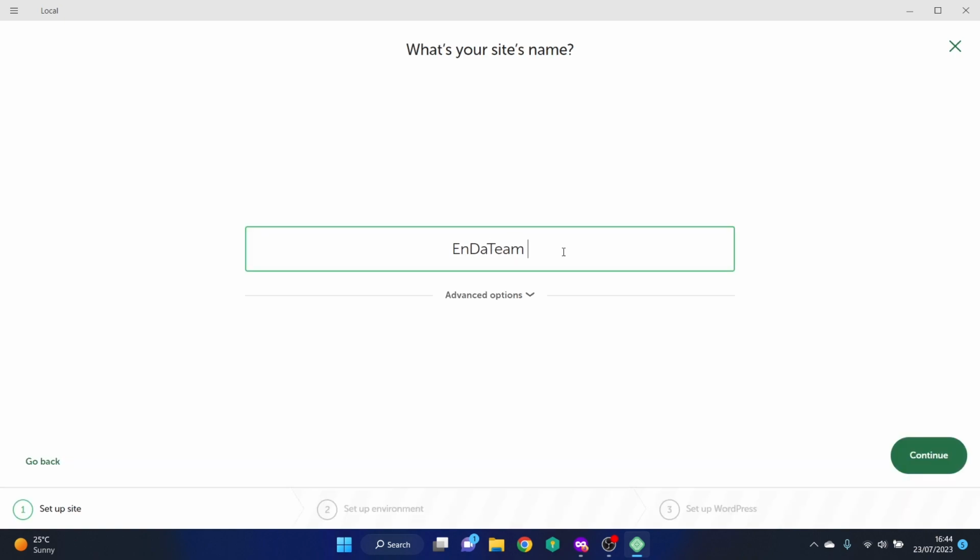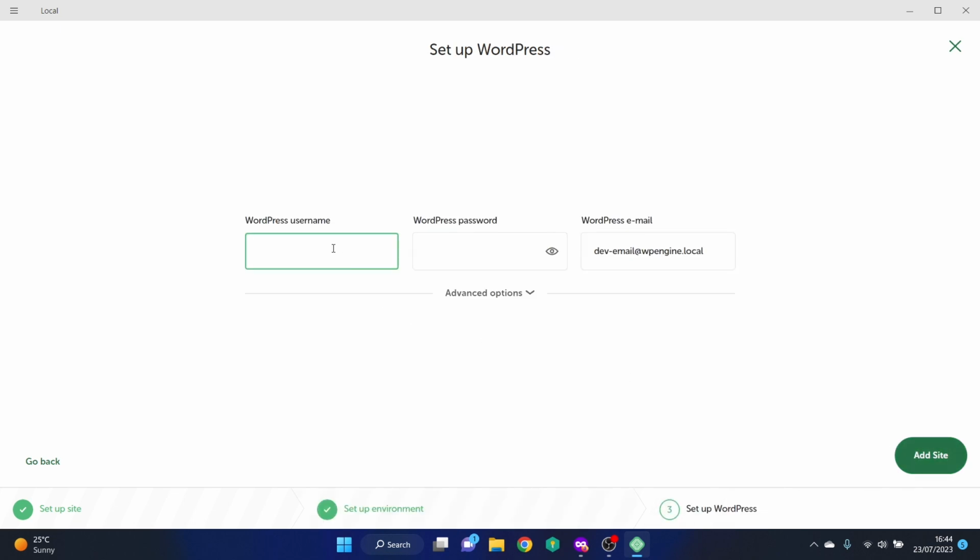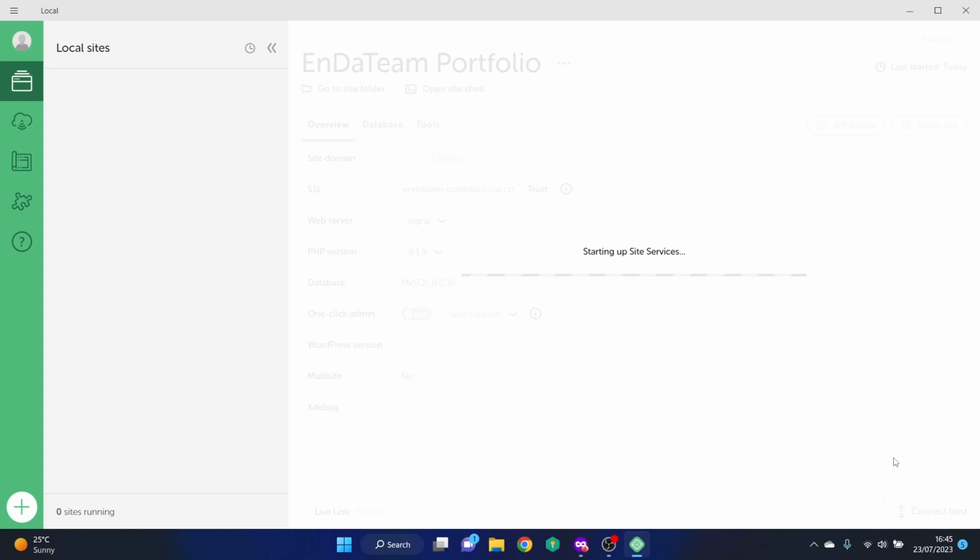Now, you must type the name of the web server. Then click on Continue. Select the preferred environment, Continue. Now you must type your WordPress username and password because with these credentials you will log into the admin panel. Then press Add Site. Wait a little bit, it will request admin permissions to access the host's file to add your virtual domain address.